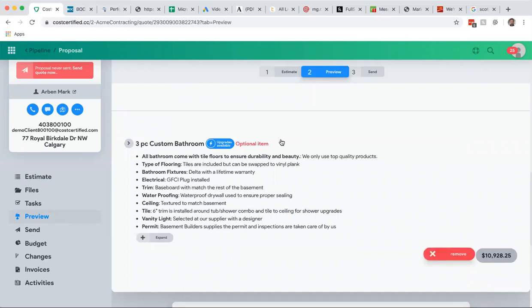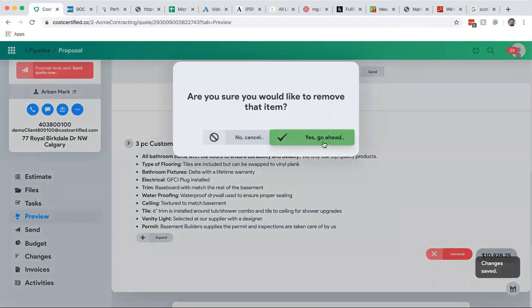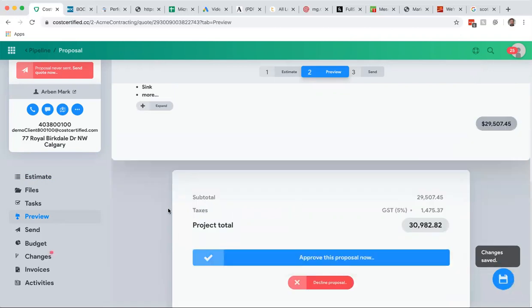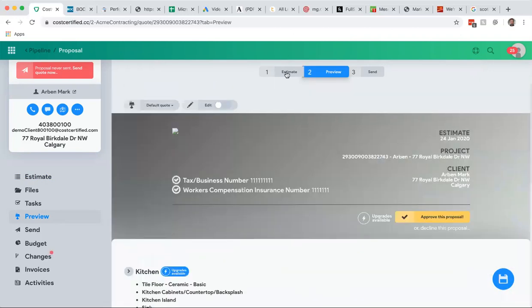Boom. Let's pretend the customer gets this. They say, no, you know what? I don't want to do the bathroom this time. They click remove. It says, do you want to remove this item? Yes, go ahead. They remove it. The price gets reflected.